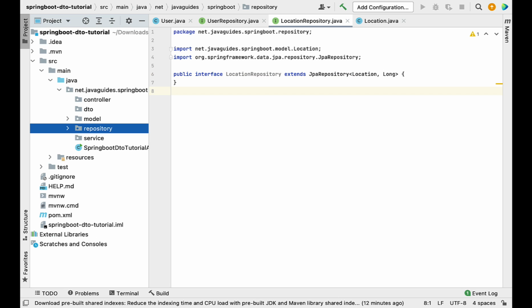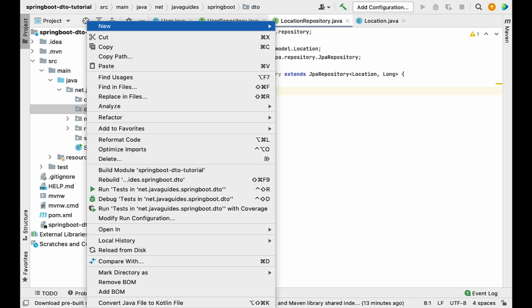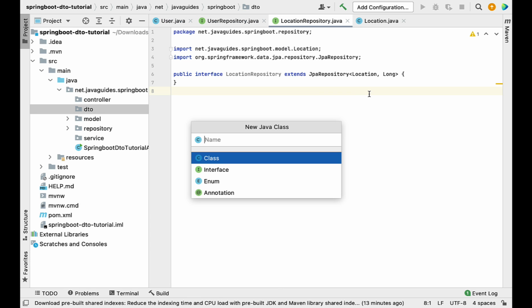Now what we're going to do is create a DTO class. So go to the DTO package, right click, new, and then choose Java class, and let's give the class name as UserLocationDTO. Look at the DTO name here, UserLocationDTO. This DTO contains the information of user and location. We are going to write a REST API which returns user and location details to the client. We are going to use this DTO class to transfer user and location details from server to client. That's the reason for this naming convention, guys.